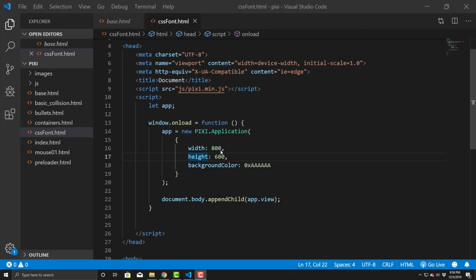Hello everyone. Today we're going to talk about using CSS fonts in Pixi.js applications. I have here a basic stub that creates a Pixi application and throws it onto the body. And doing text isn't a difficult thing.